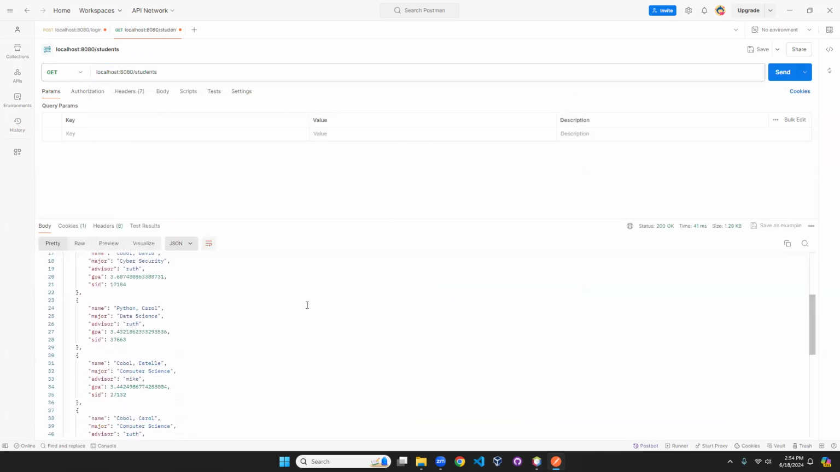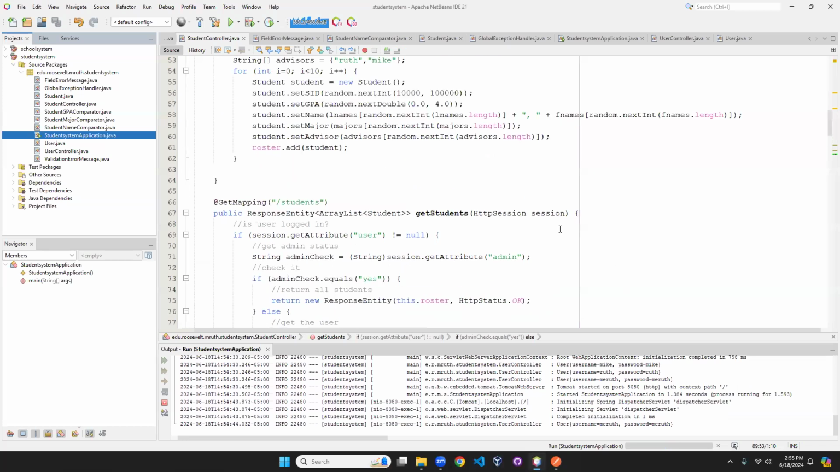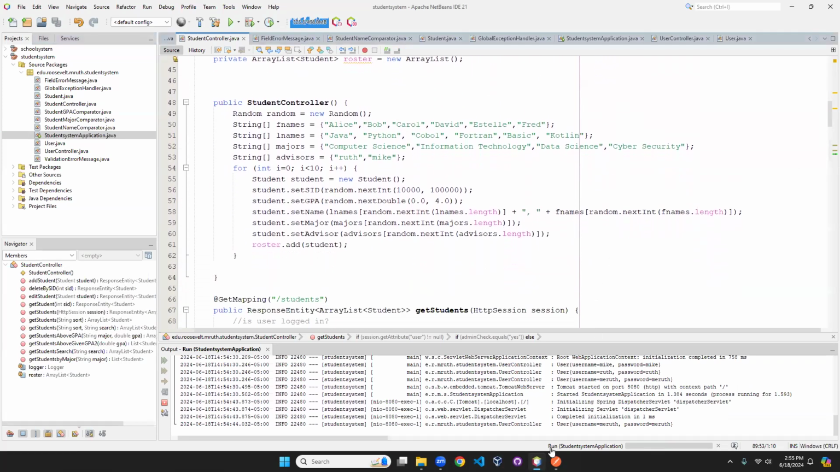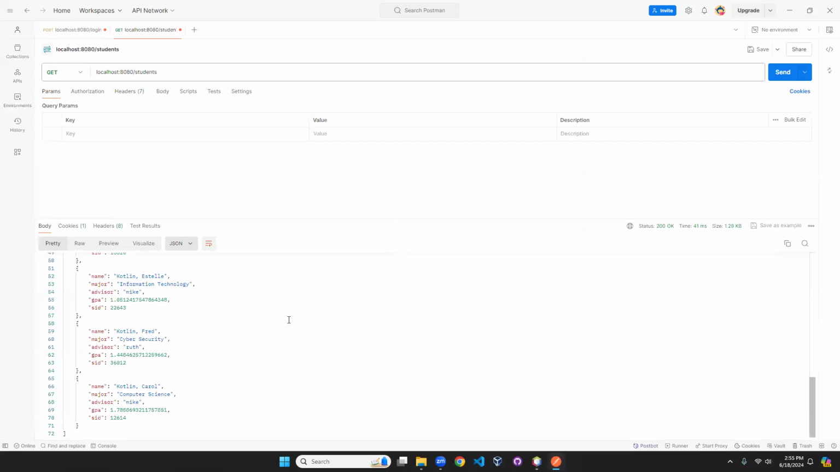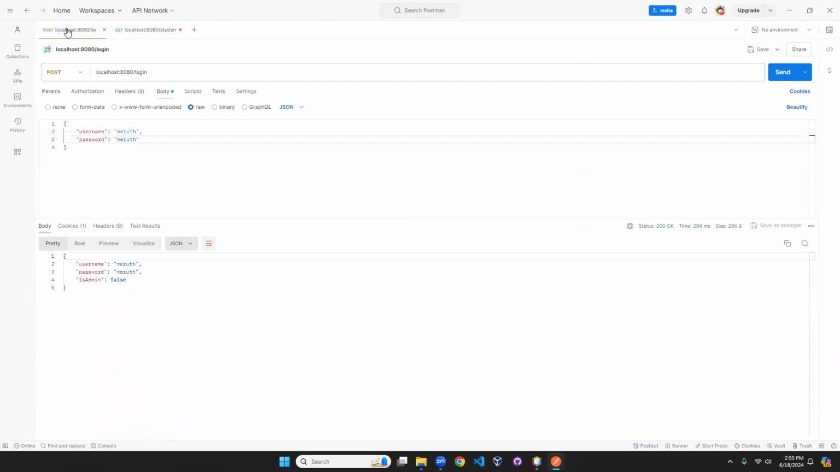This, as you can see, we got 30-ish of them, right? Or however many I'm supposed to have. Sorry, I don't remember. It has 10, so we have 10, right? Okay, and you can see the advisors, Mike, Ruth, Mike, whatever, right? Great. Same method, except now we're going to log in as Mike.